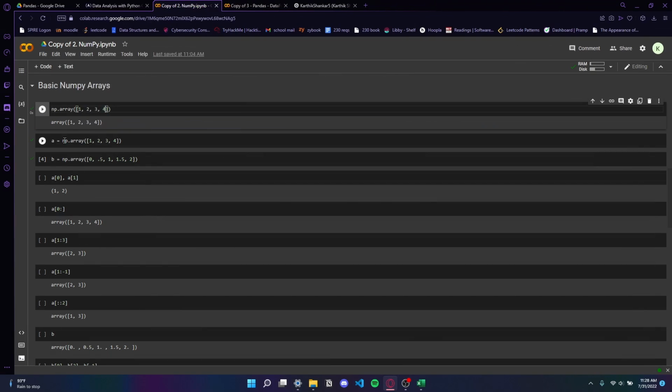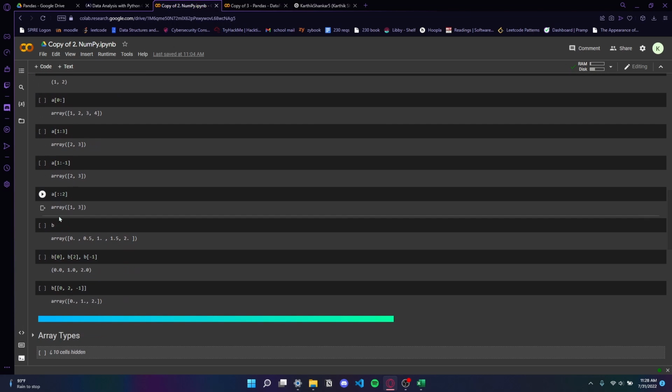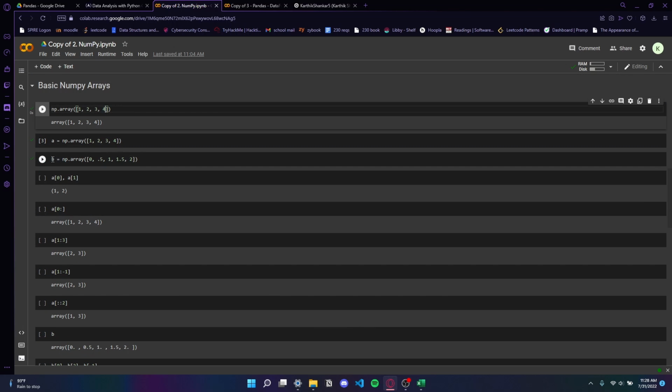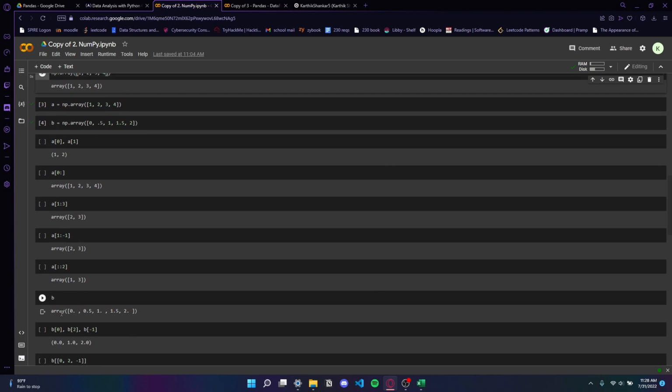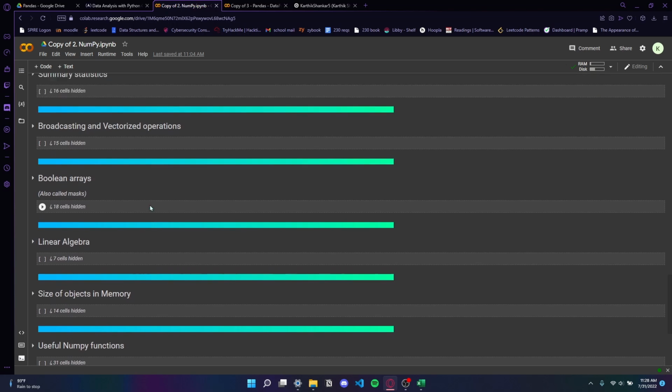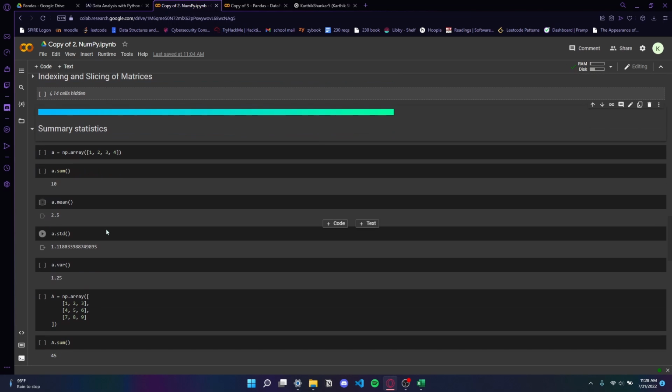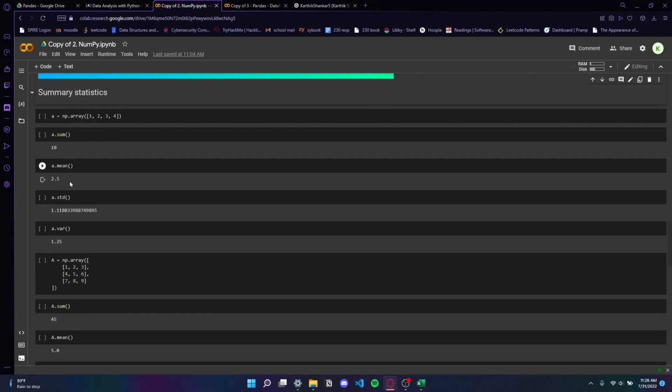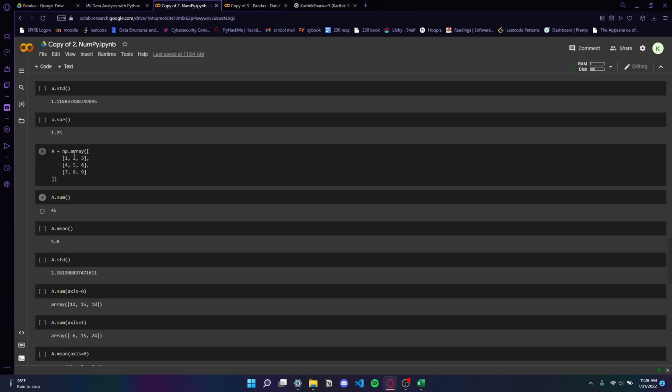Initializing NumPy arrays, we just have basic NumPy arrays, which when printed, so if we initialize B here, you can see it just prints an array of those elements. Then let's scroll down into the summary statistics. Here, if we have an array named A, NumPy array 1, 2, 3, 4, the sum of that is 10. The mean is 2.5, and so on and so forth, even variance.